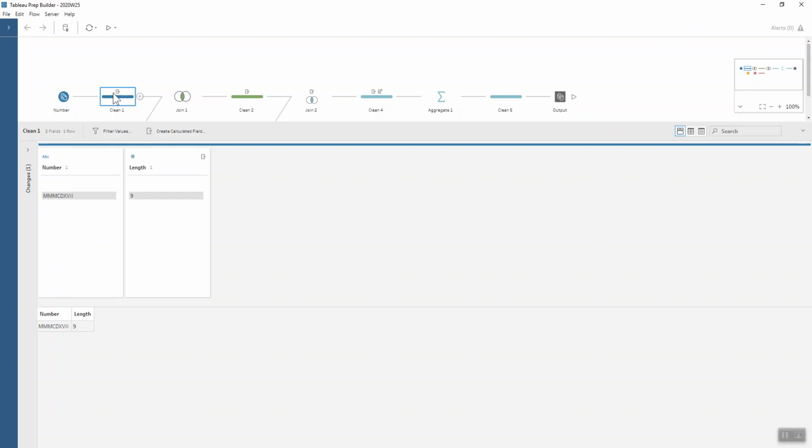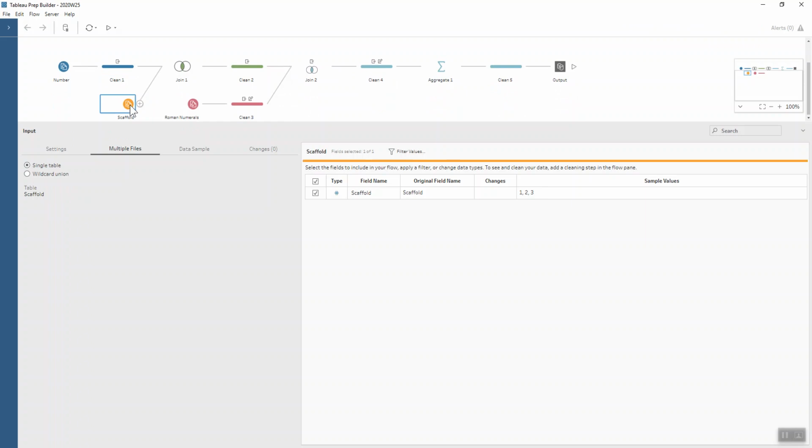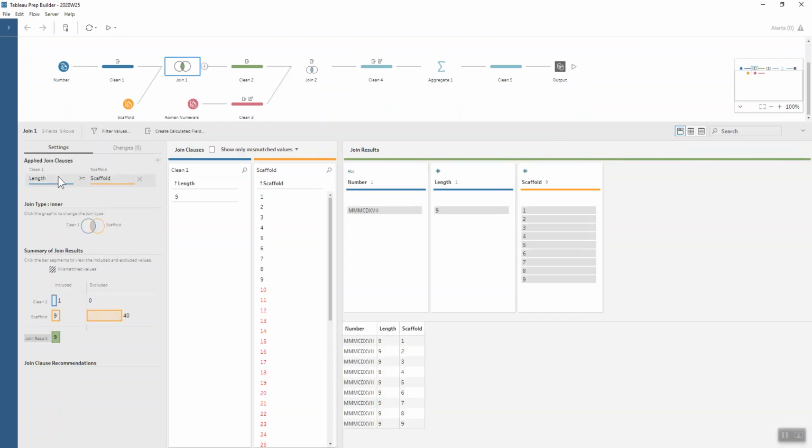What we're going to want to do initially is split that up into the individual characters. In a similar way to how we solved the cipher challenge, we're going to look at the length, so the number of characters that our Roman numeral has, and that's 9. We're going to use the scaffold that we have, which is just a list of numbers, and use a join where we're saying that we want all the numbers where our length, which is 9, is greater than or equal to the scaffold. So basically, we want the numbers 1 to 9. That means we now have 9 rows rather than just the 1.